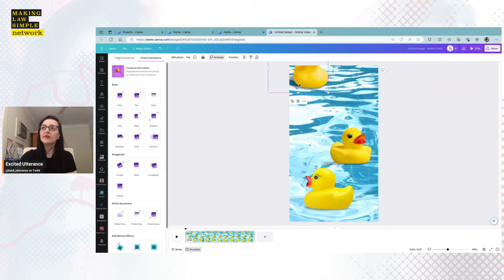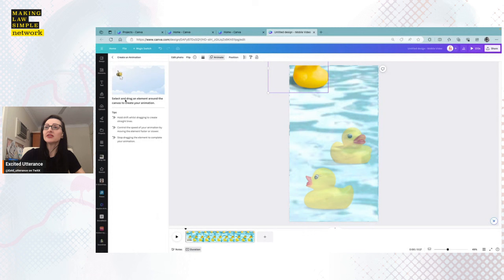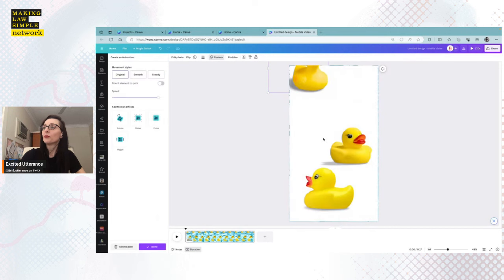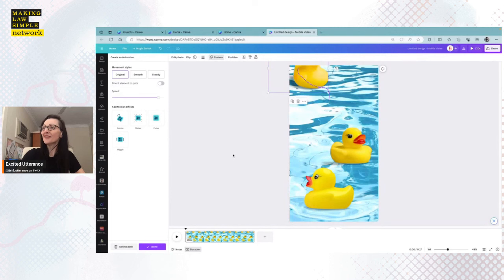Right now, you can't move him completely off the page, which is a bit of a shame because sometimes you might actually want an object to start completely off the page and move on. I've tried this and I've only been able to move them to still have a couple of pixels on the page, which is not ideal. Okay, so you move it to about there, which is fine. Now we're going to press this create animation and it says select and drag an element around the canvas to create your animation. So here I go. I'm going to go like this and then woo, like so. Yay, there he goes.